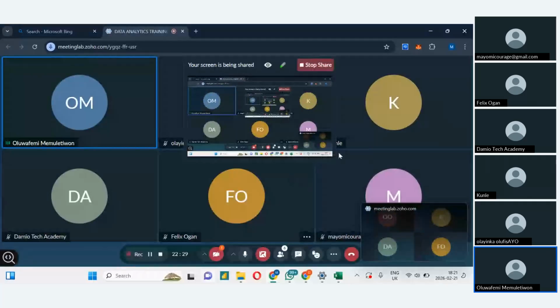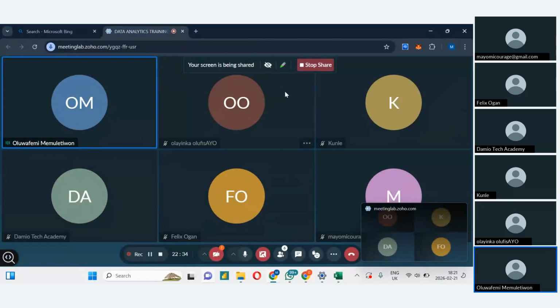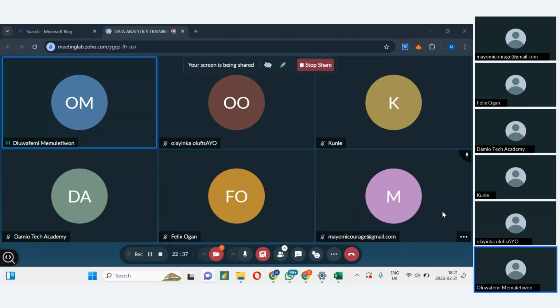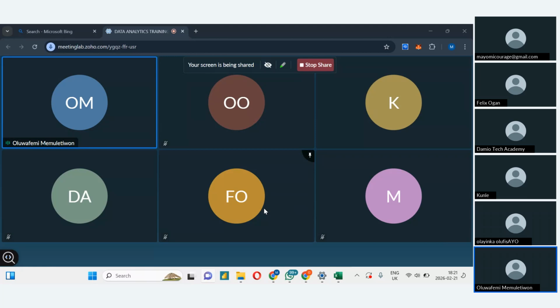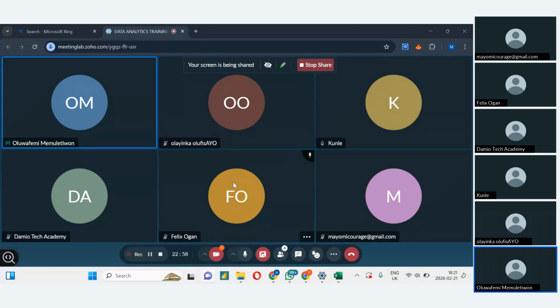Please confirm you can see my screen. Can you all see my screen? Please, if anyone can see my screen, kindly confirm. Yes, I can see your screen.